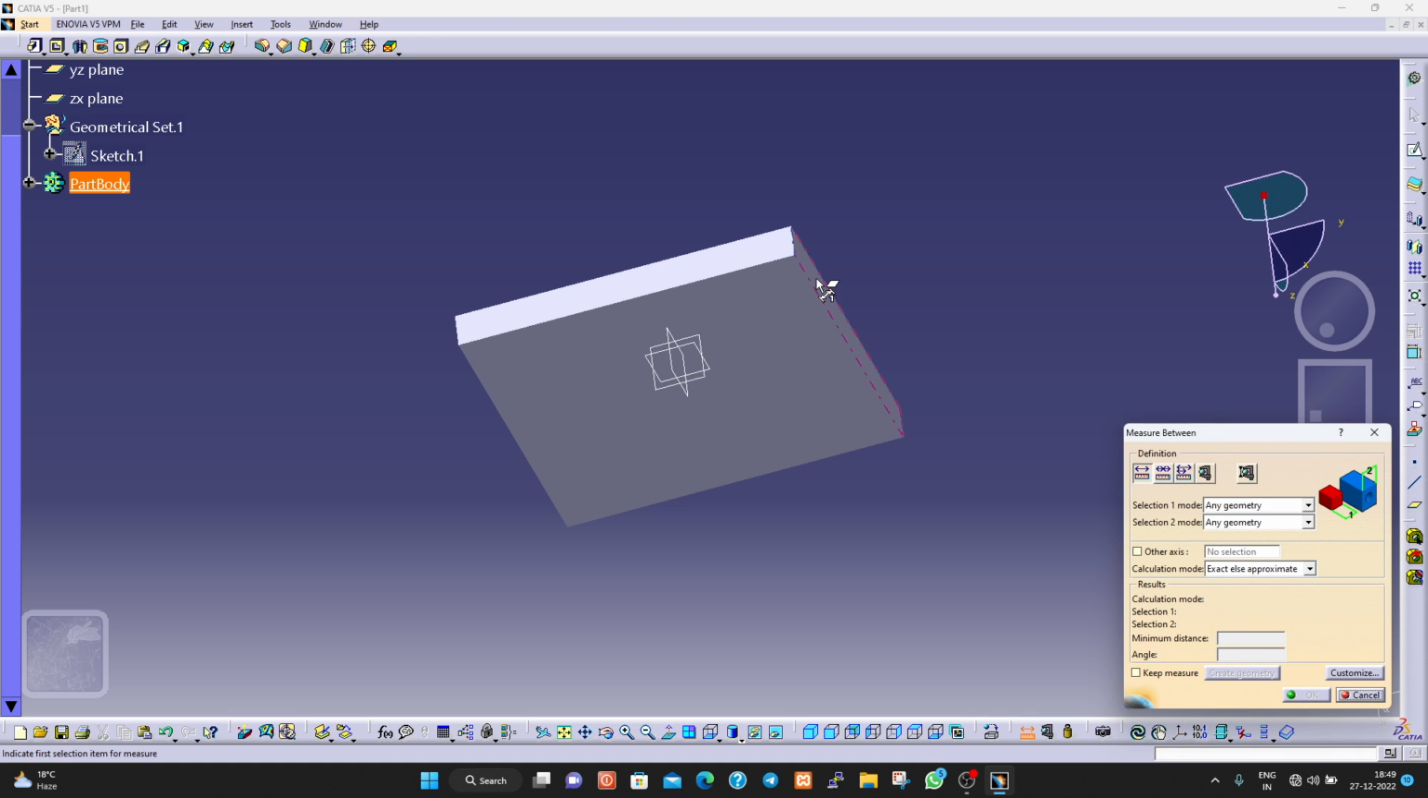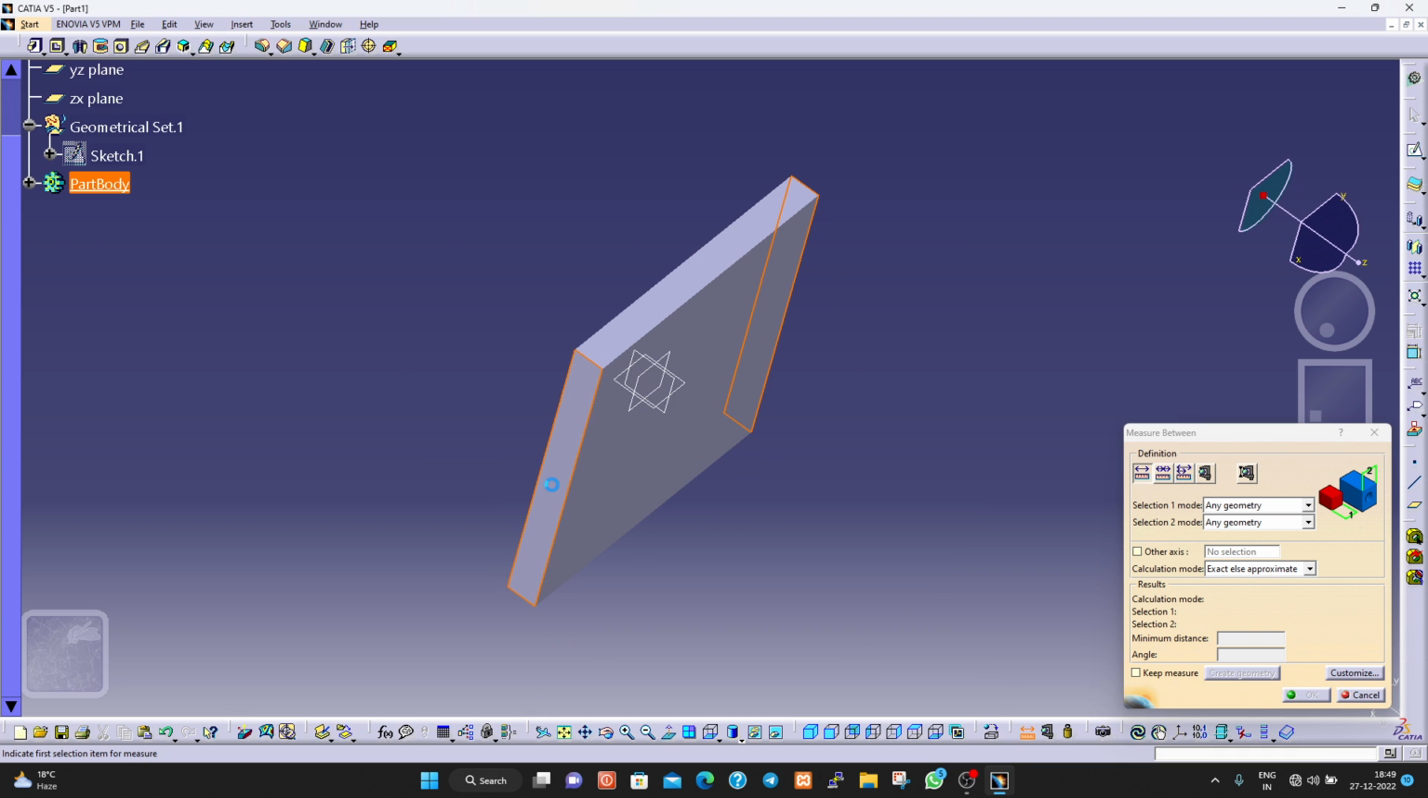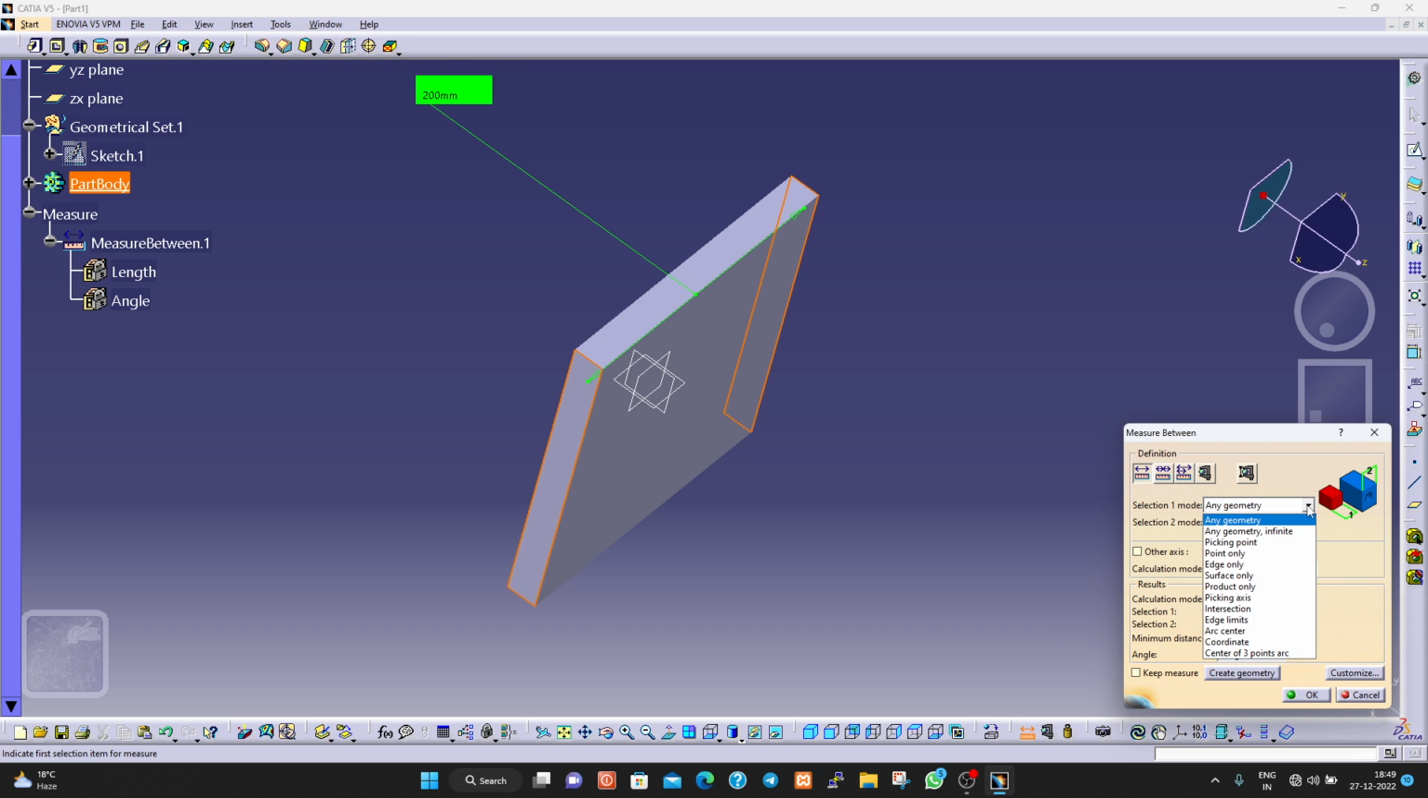So if we go with this side to this side, it will show the distance between these two faces, so 200 mm. And there are a lot of geometrical shapes that we can go with: edge only, surface only. In these, the picking point only will show the distance between two points.